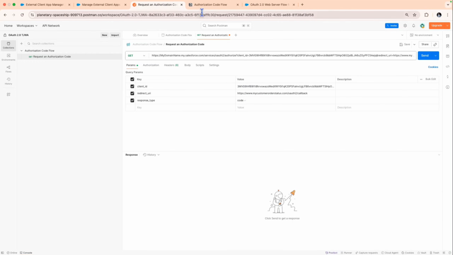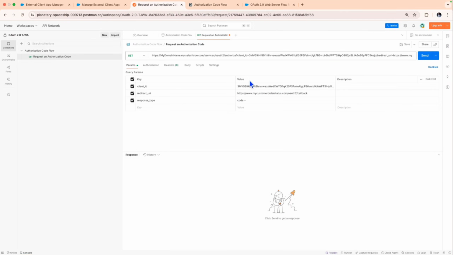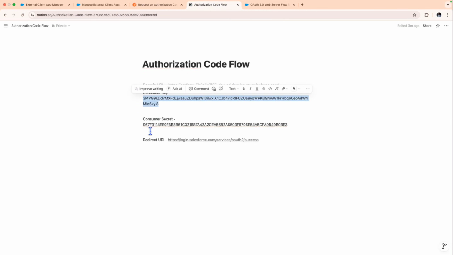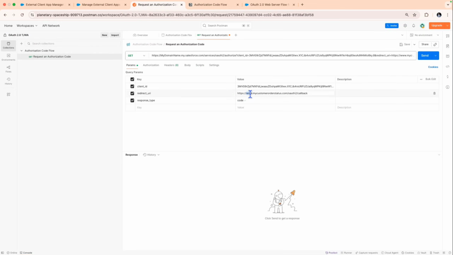Right, now there are few parameters that we have to fill. First parameter is the client ID. We already have the client ID with me. This is my client ID, so I'm copying this client ID and putting it up here. Next thing here is the redirect URI. In my scenario, the redirect URI is this, so I'm copying this redirect URI and putting it up here. Make sure that there are no additional spaces, right, whenever you go and put something here. And you do have the response type as the code. So this is how my endpoint will look like.